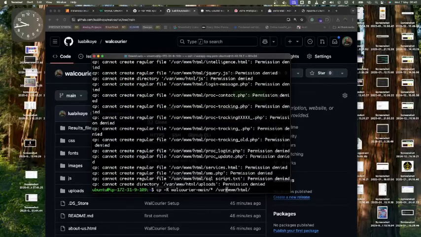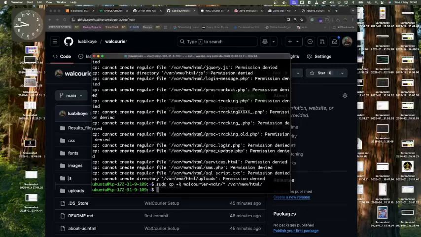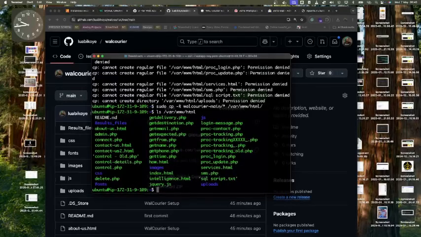Oh, sorry, I don't have permission to do that. I needed to use sudo before the copy. So with this, I've been able to copy the project into this folder. If I go and check by listing everything inside the folder, ls is a command to list directory, I can see everything is inside my HTML folder.